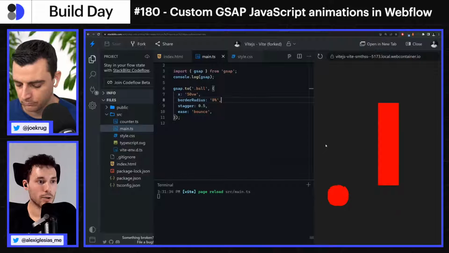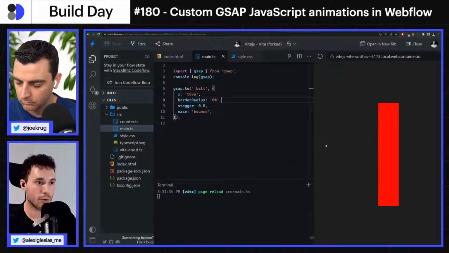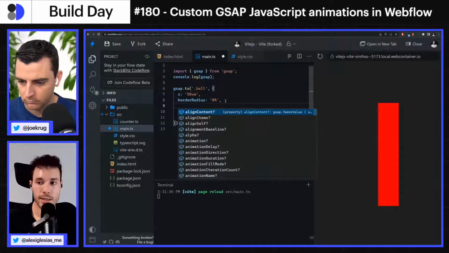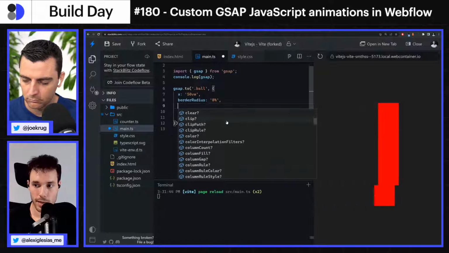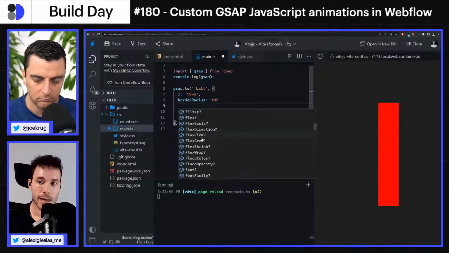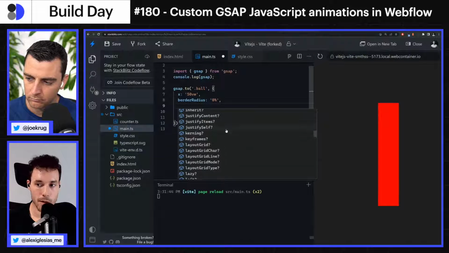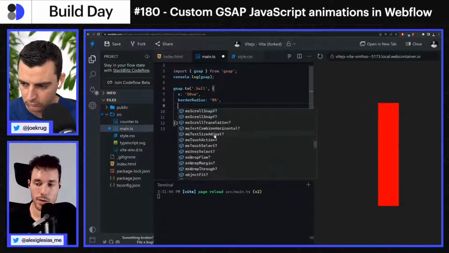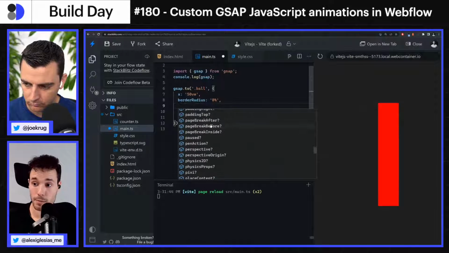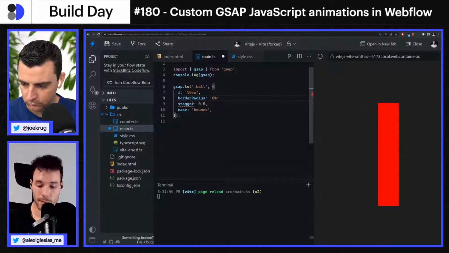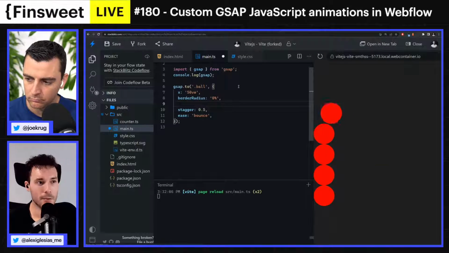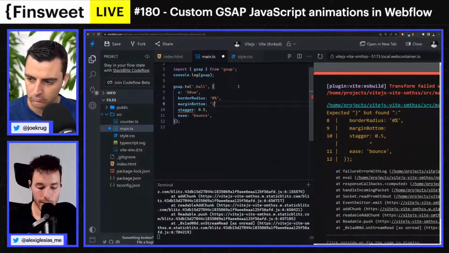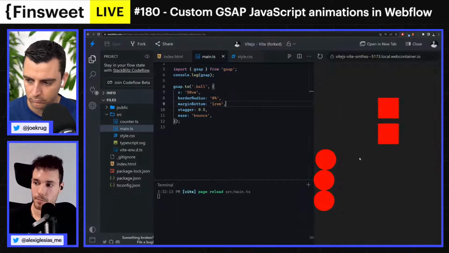So now the ball goes from 50% border radius, which is the original, to 0% border radius. Look at all the options that we have here. I can animate the flex properties. I can animate the grid properties. I can animate lines, styles, borders, overflows, paddings, margins. Let's imagine that I want to animate the margin bottom. The margin bottom of each one of them, I want to add 1 rem of margin bottom.